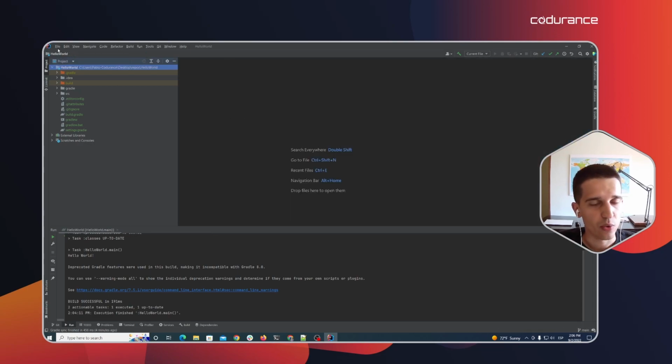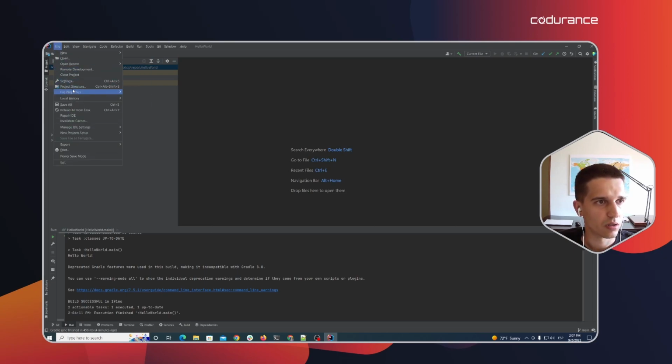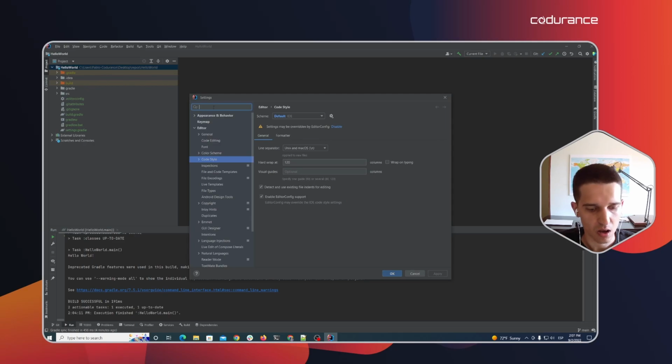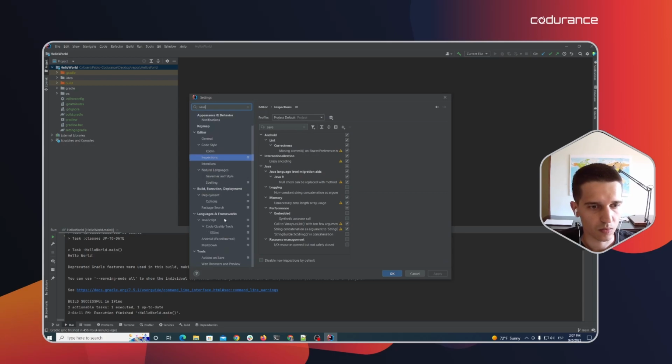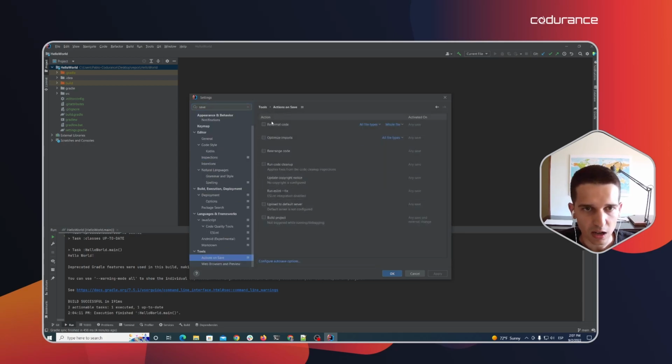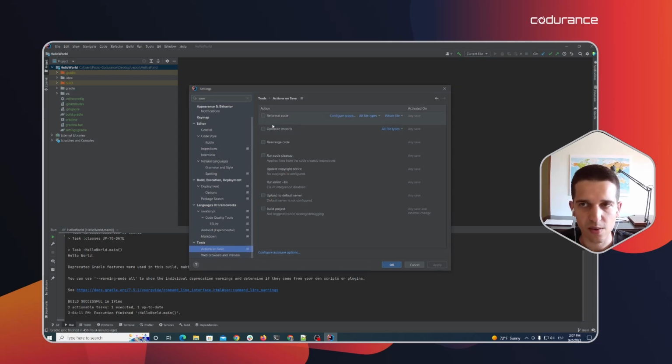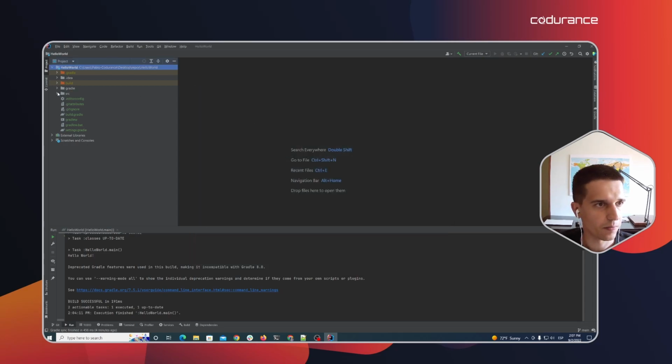Something else that I like doing when working with IntelliJ is to go to Settings and Actions on Save. Well, it's here. Actions on Save is something that will be executed every time you save a file. So every time I save a file, I want to reformat the code. I want to optimize imports, and I want to rearrange the code. Let's see what this does.